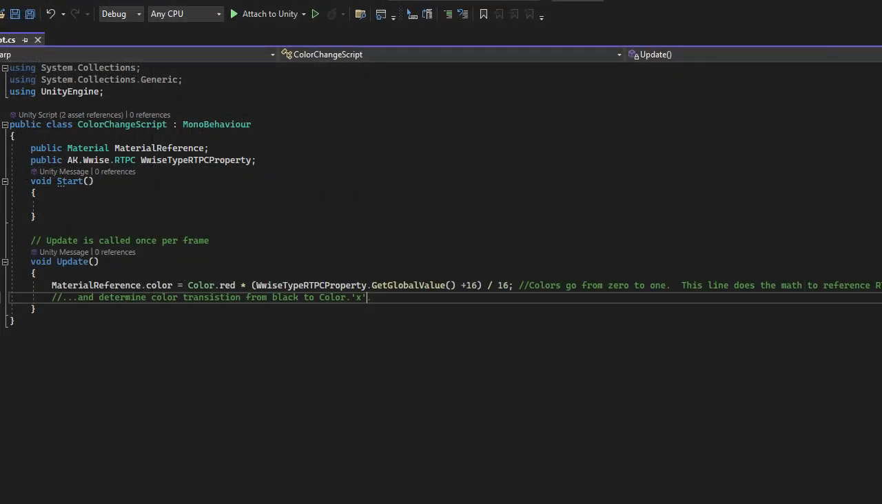So in this snippet, we have two public properties being referenced. The RTPC value mimicking the decibel range on the Wwise meter, and a material property to reference the material we're using for the hands game objects.